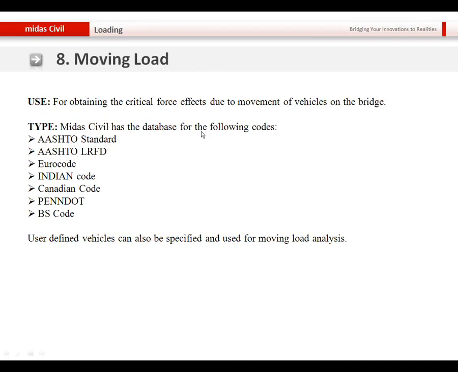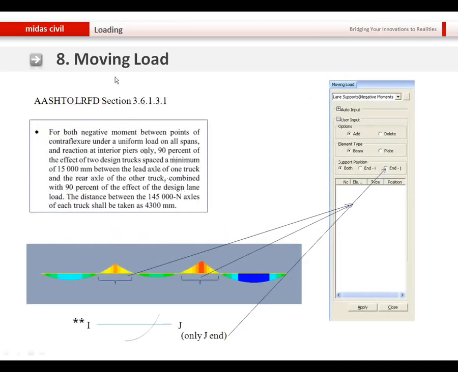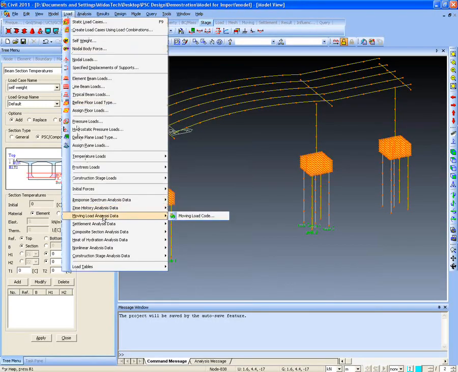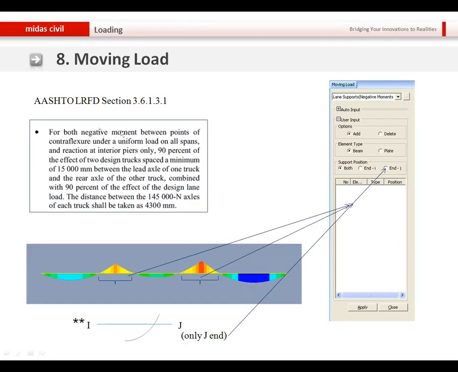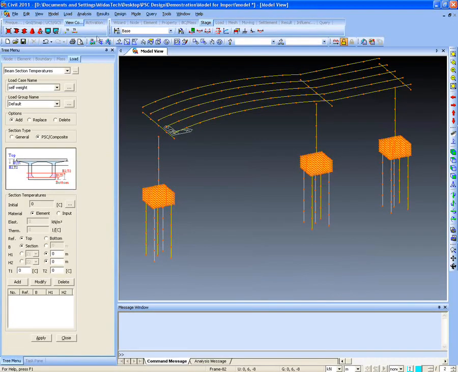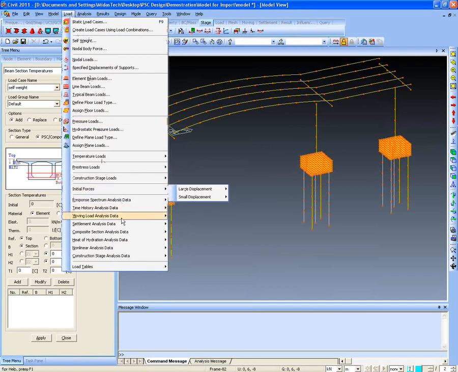In MIDAS Civil, we can do the moving load analysis for a variety of codes. The user can select the vehicles from the database that MIDAS Civil has for these codes. You can see the variety of codes that are available. Let's talk about them one by one.